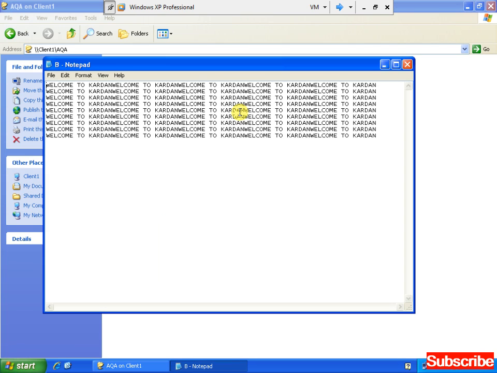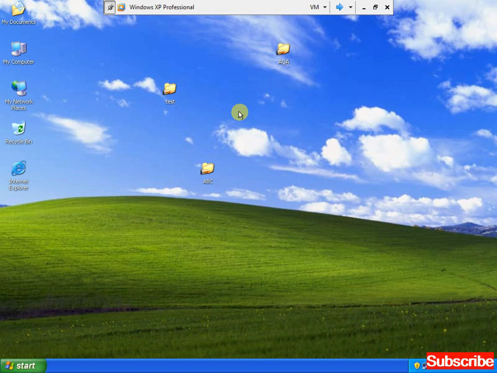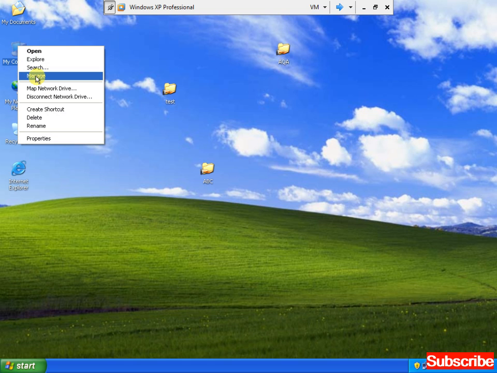For example, on this computer we have shared files and folders. If we just want to know which files or folders have been shared on this computer, and which user has accessed these files and folders, how do we do it? Right click on My Computer and go to it.